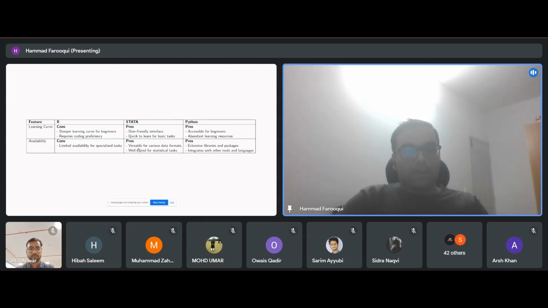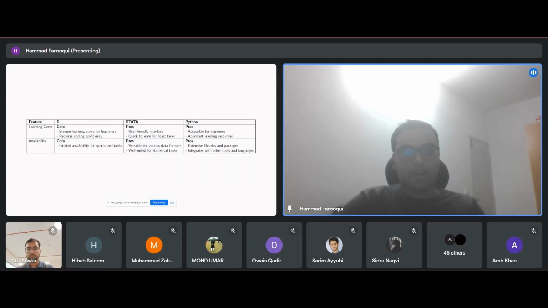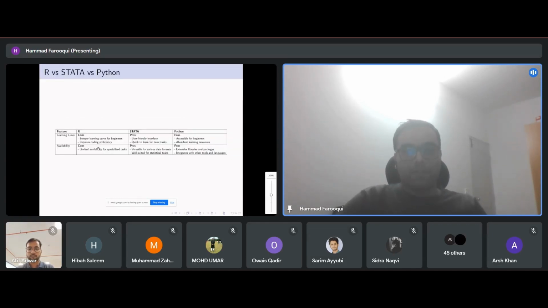And the con of R is that it has a very limited ability for specialized tasks. So unless you are a very big code writer or a big data science nerd, where it's helpful for writing specialized, advanced stuff in R. Otherwise, I think Stata is the best software to use.